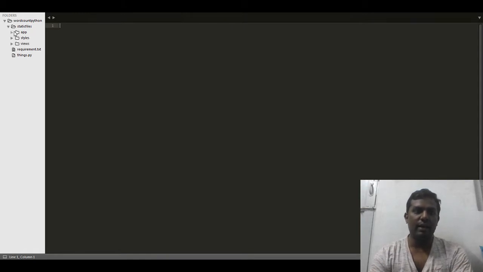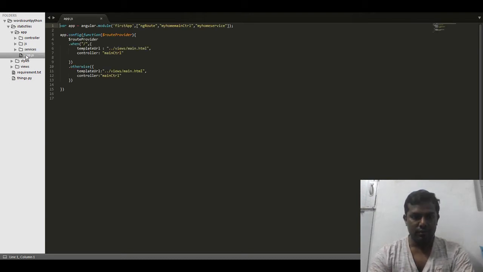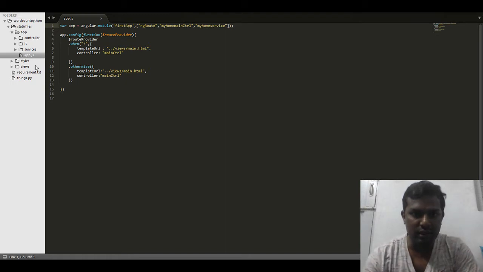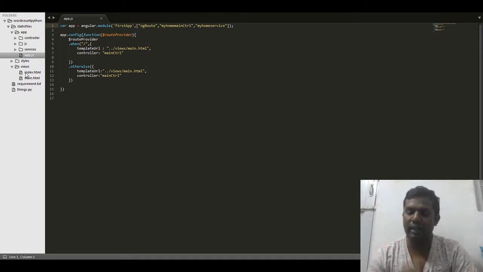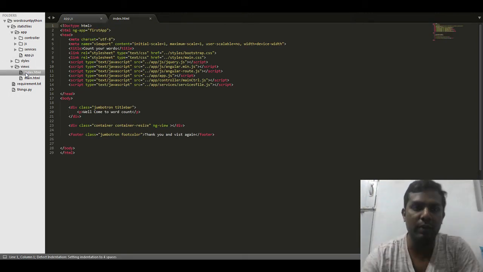If you see, I have designed it in the MVC architecture, what we generally call the model view controller architecture. This is views and this is the styles. So an AngularJS app starts with the app.js file. Every application has an index file, which is the main file, the entrance of your application. So I'll show you the index file.